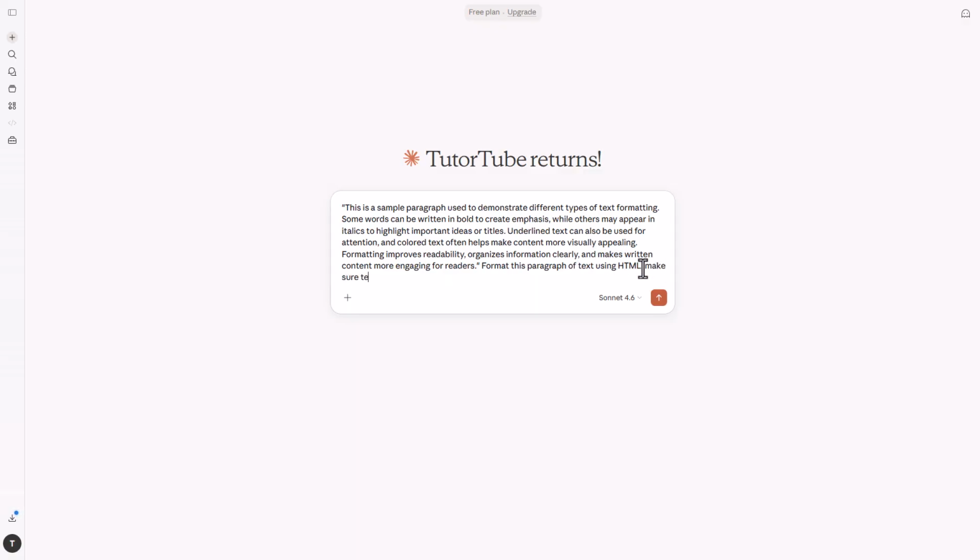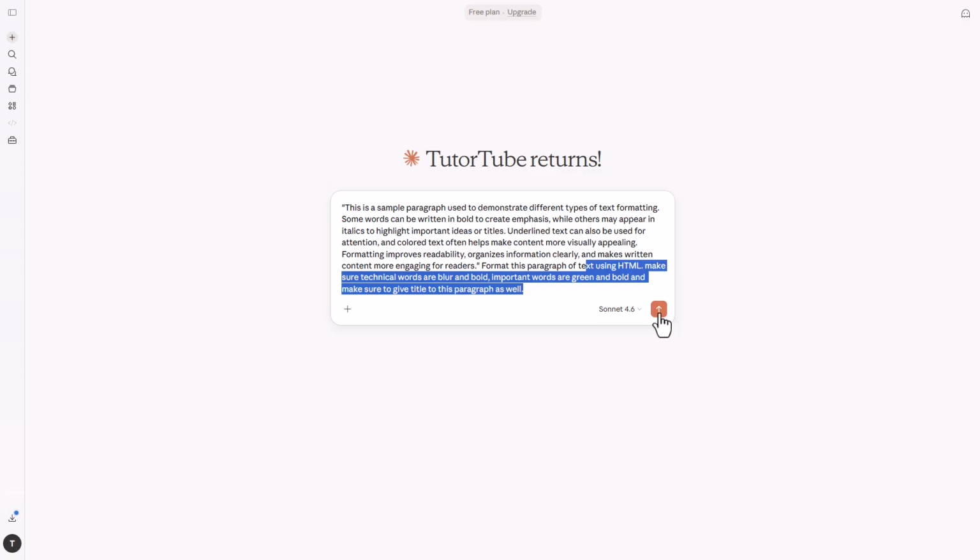Make sure technical words are blue and bold. And let's say, for example, important words are green and bold. And make sure to give a title to this paragraph as well. So I'm formatting out the text right here using HTML.